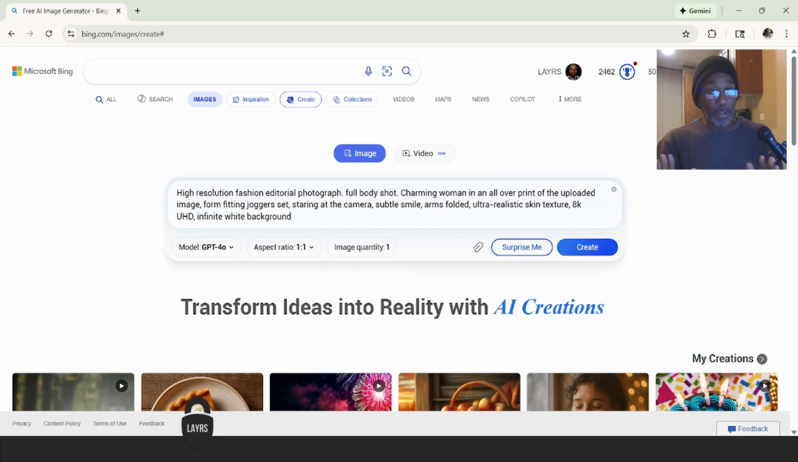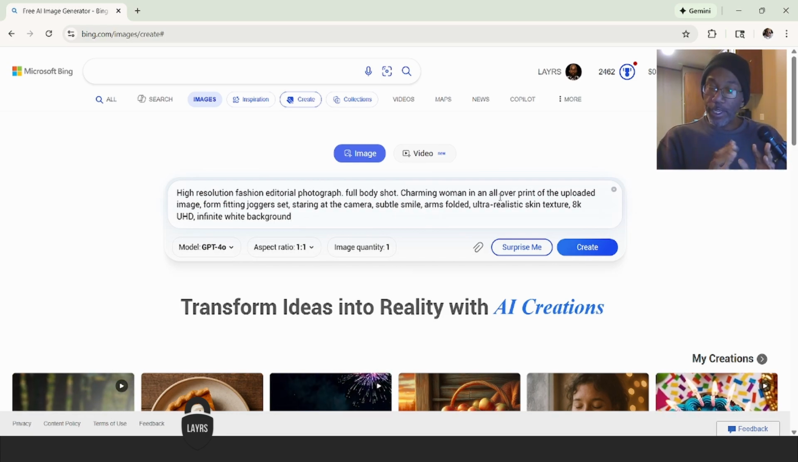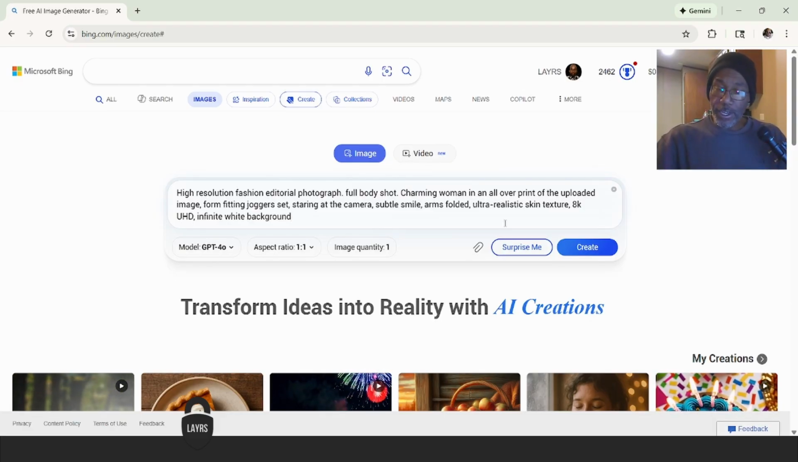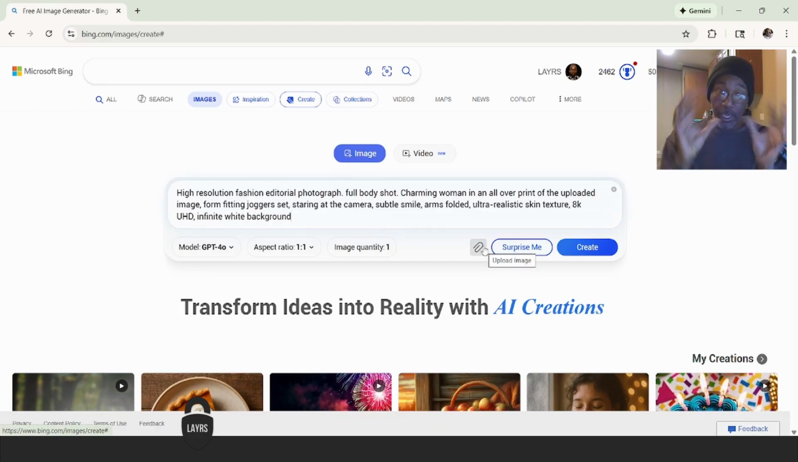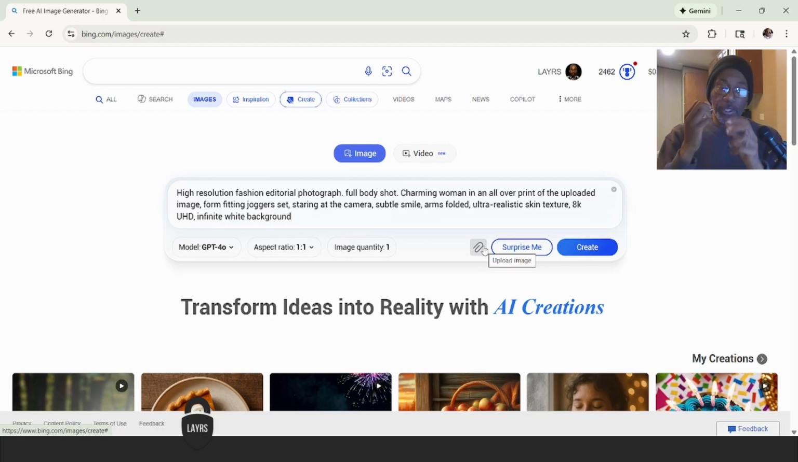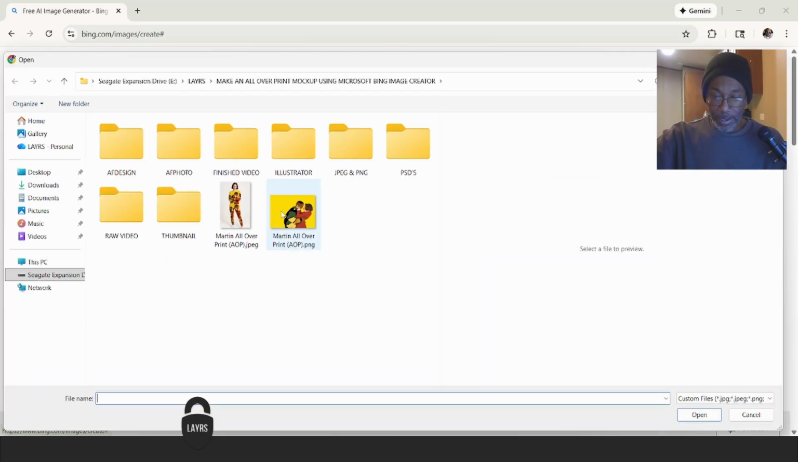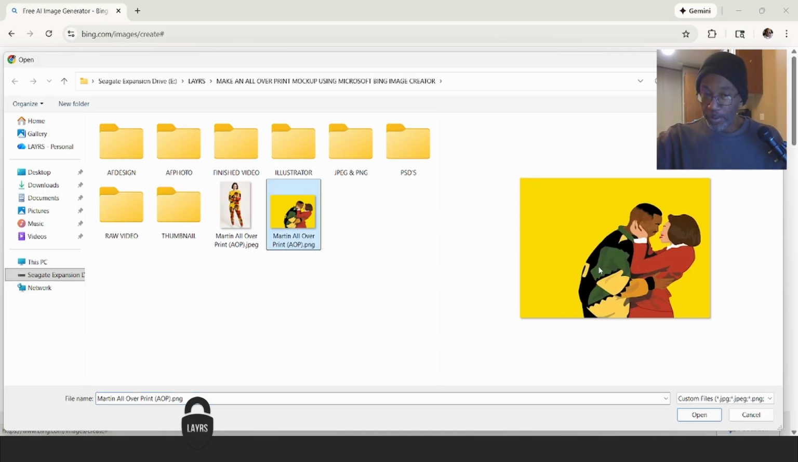That is beyond amazing. In this prompt where it says charming woman in an all over print of the uploaded image, that's important because that lets AI know, or that lets Bing know, that you just want to put the picture as an all over print of whatever you made on the model there. Okay, so let's upload a picture here. Click on our pin. Okay, so I know that everyone loves Martin, so everyone's familiar with that one. So let's just make an all over print of Martin on an outfit on a woman.